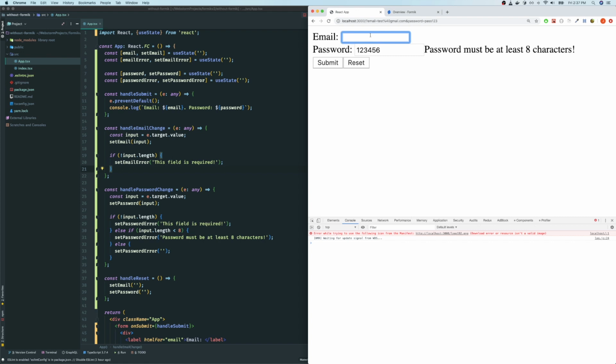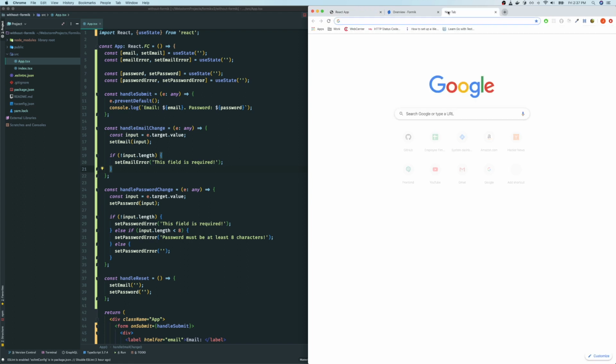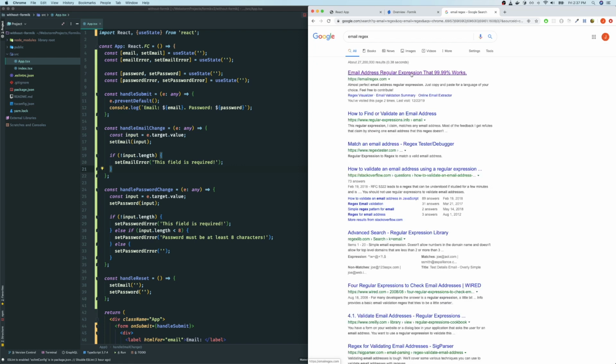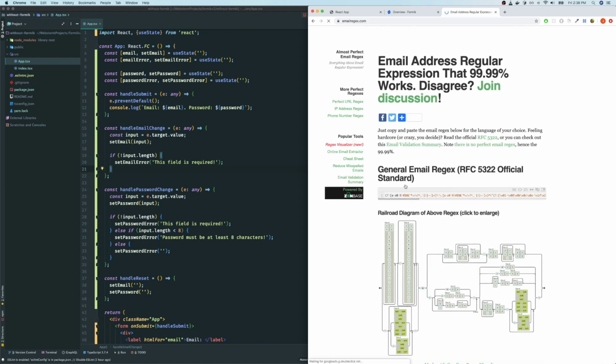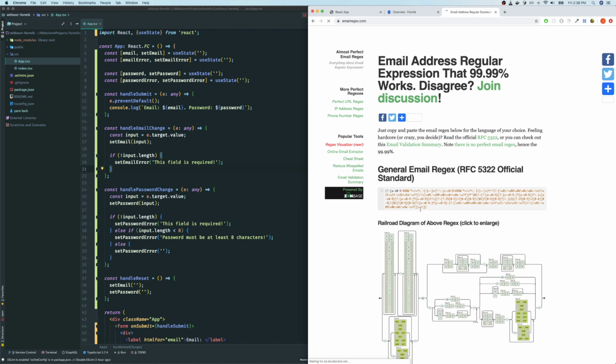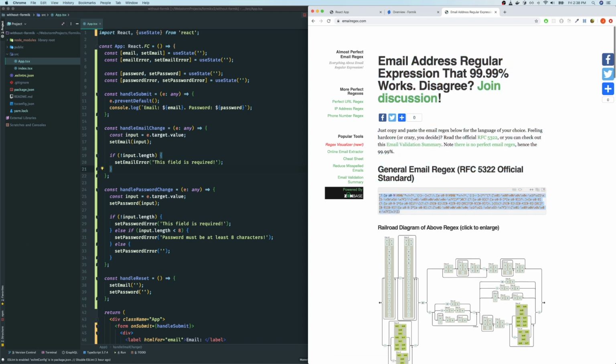So this is fairly complicated, but probably the easiest way to do this is using regular expressions, aka regex. And I am by no means a regex pro, but what I am pretty good at is Googling to get the correct regex that I need. That's what we're gonna do right now, we're gonna search email regex. Email address regular expression that works 99.99% of the time. That's good enough for me. And let's get this disgusting line of code and copy that. That's probably an overkill for our app, but whatever.